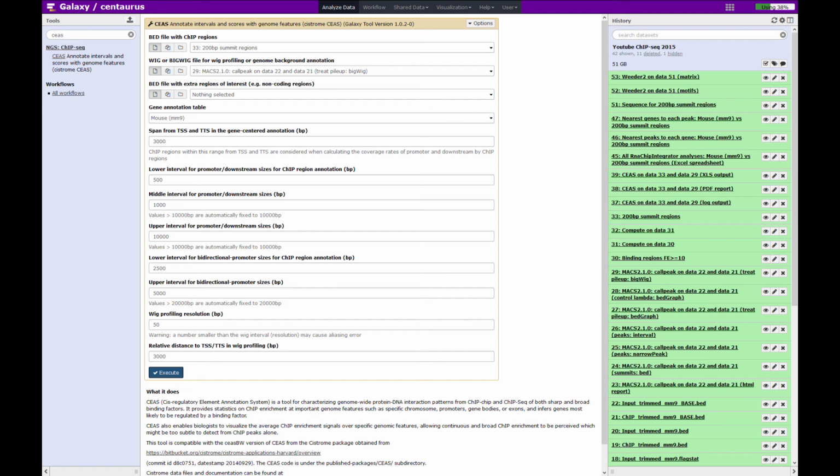The wig profiling setting can be left untouched and just defines how much of the input is sampled, although I believe this actually isn't used with the bigWig file, but I could be wrong. I have to put a note in the description about that. And then finally, the last setting is similar to the option for gene-centered annotation, defining the extent to which coverage profiles are drawn before the TSS and after the TTS, or transcription termination site.